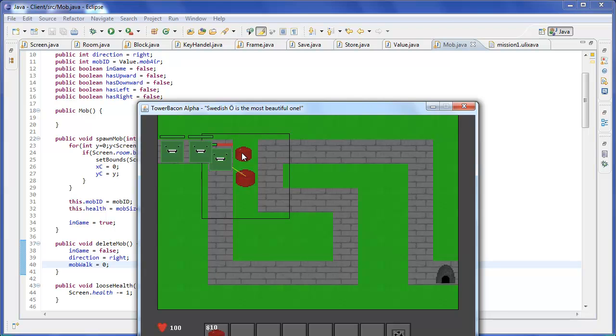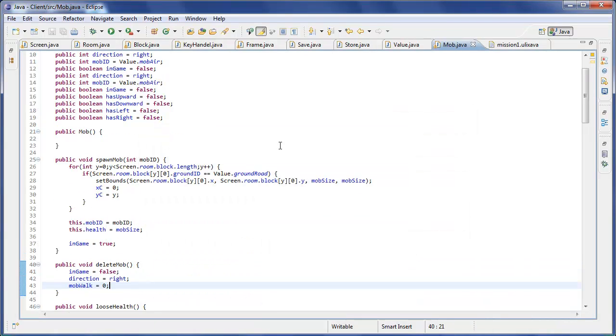So, let's just hope that this works now. I'm pretty sure it does. It was just the mob walk. He thought he hadn't walked the whole block, and then he just randomly stopped and started walking the wrong direction. Yeah, so as you can see, this works now. He can kill the mobs, and the mobs will slowly go towards your tower.